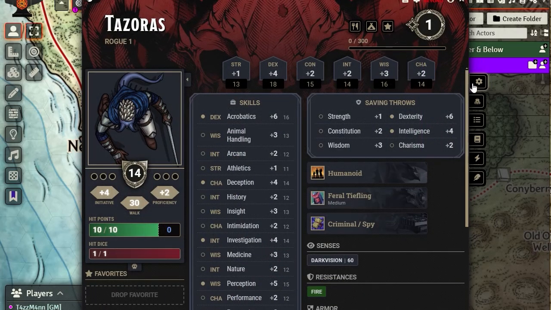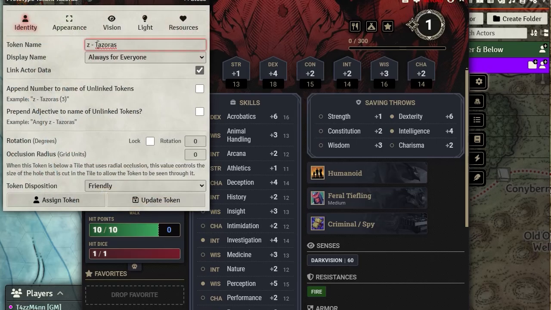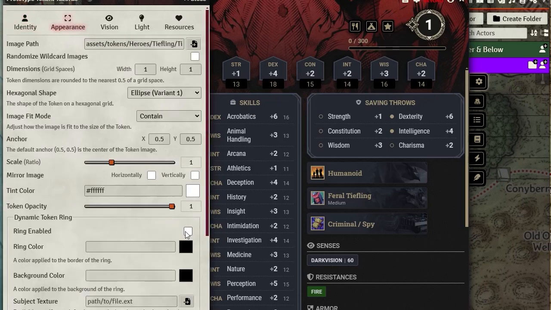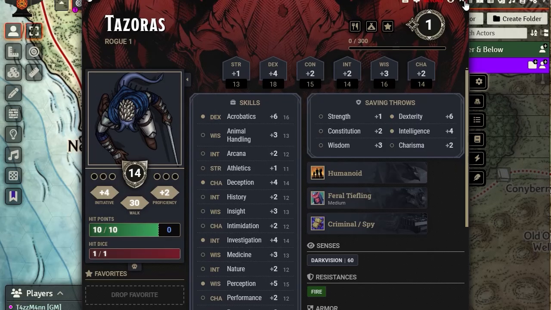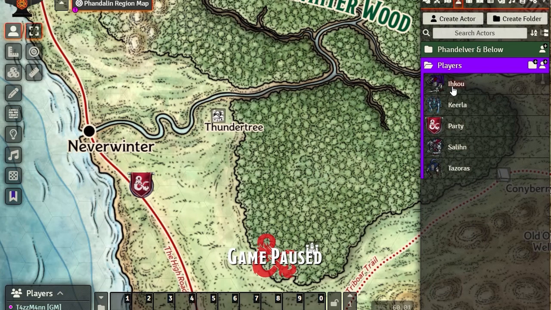By the way, so we have these 4 characters. And I'm not married. Oh, I didn't do that on any of them. Dang it. I kept forgetting that part. Let's go appearance, dynamic ring, resources, always for everyone. Okay, now I have to go back to these others too. So I'm not married to any of these names. So if you guys have better names for any of these, that is great.